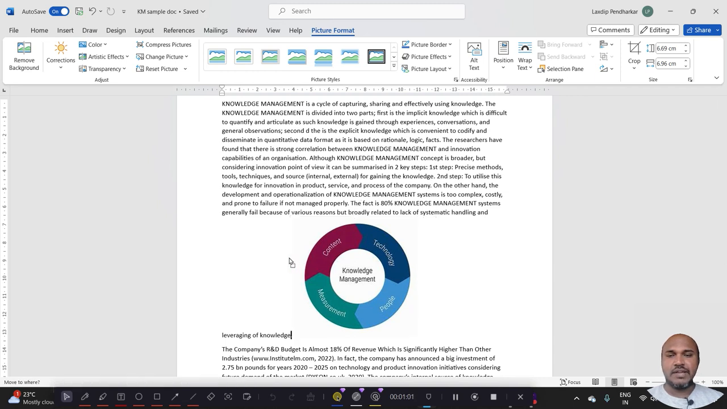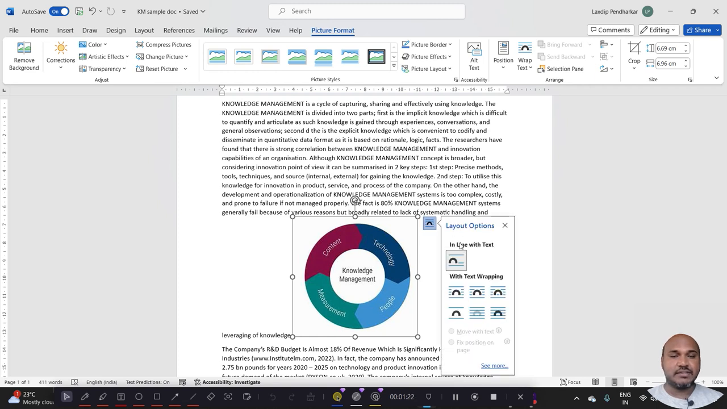Now I'm just trying to adjust this image. So look, you can see that while I'm trying to adjust the image, the cursor is also moving. Okay, you can see this vertical bar. So the cursor is moving. Why? Because the picture alignment is in line with the text. That is the reason it is moving with the cursor.